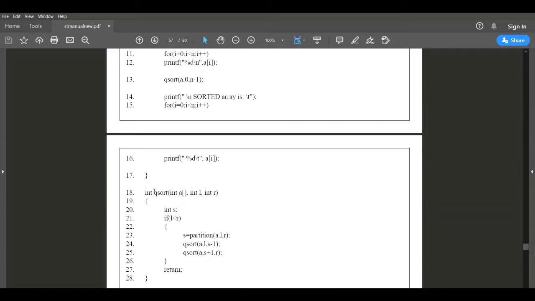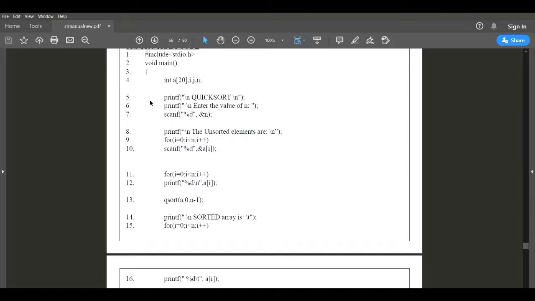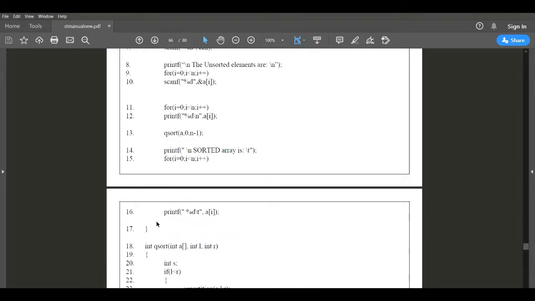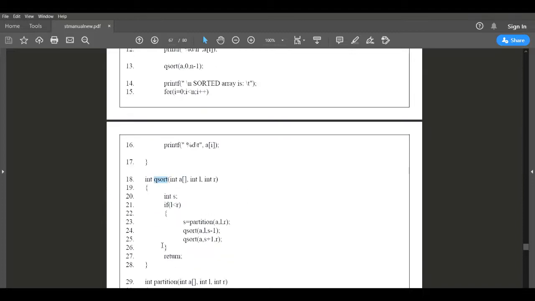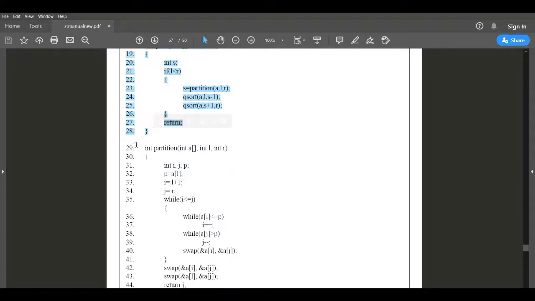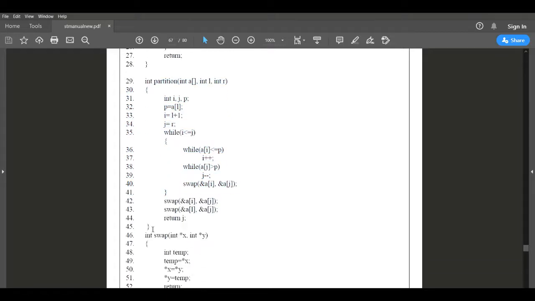You can see here we have written two functions outside the main program. This is the main program up to the 17th line, but from the 18th line onwards our qsort function starts, and it ends at line number 28. This is one function. Similarly, we have written one more function, that is partition. The partition function starts from line number 29 and ends at line number 45. And here this is the swapping function.